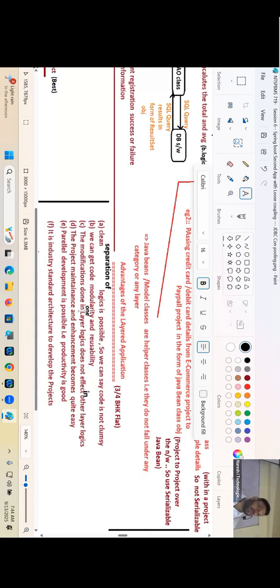Does the modification done in one layer's logic affect other layer logics, my dear? Definitely does not affect other layer logics. Are you getting my point, guys? Super. The project maintenance and enhancement becomes what? Quite easy. That's good.